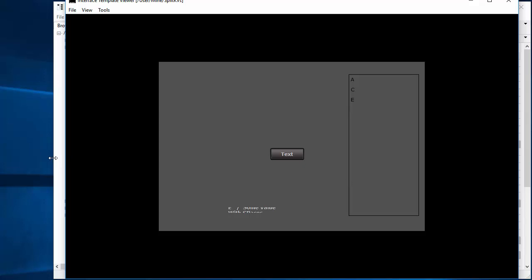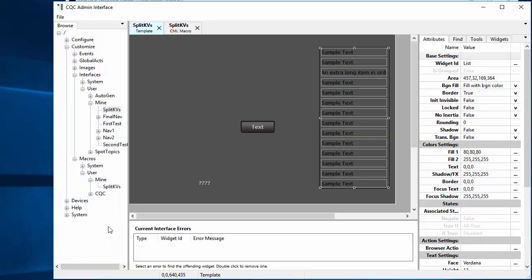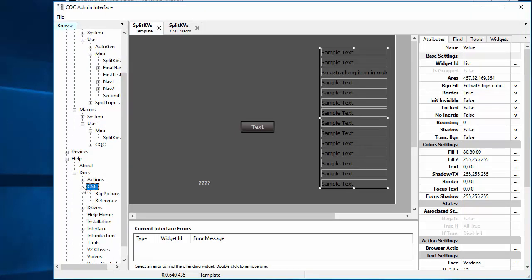And of course, you can get all the information you need on the CML language. One way to start is to go down here to Help Docs. And then in CML here, you can start on the big picture, and this is the reference information. Just double click those. It'll open up the browser with those particular topics already shown.